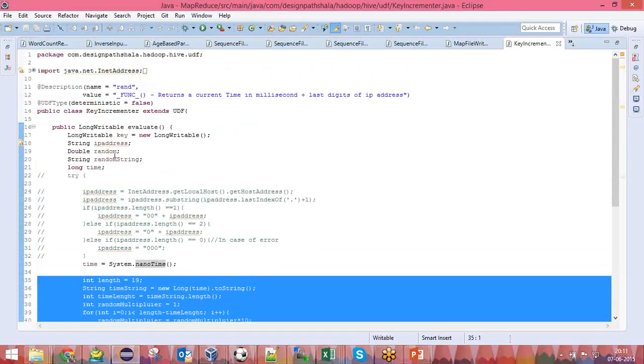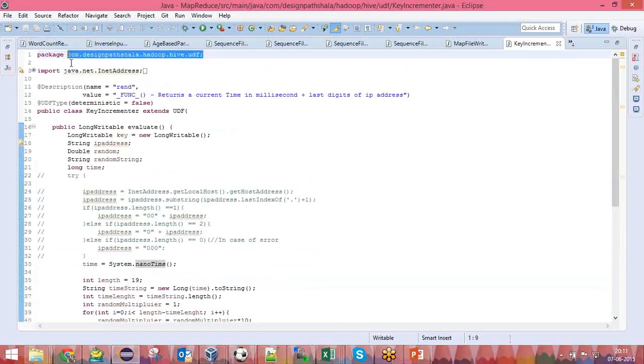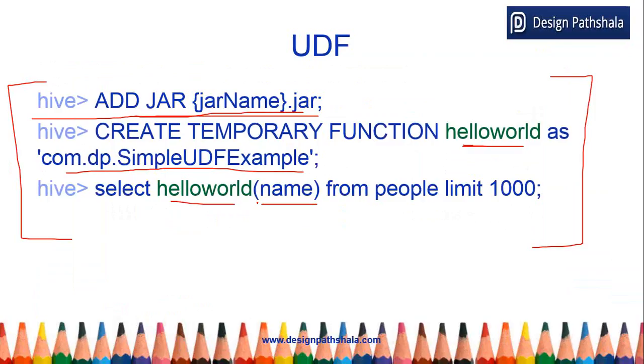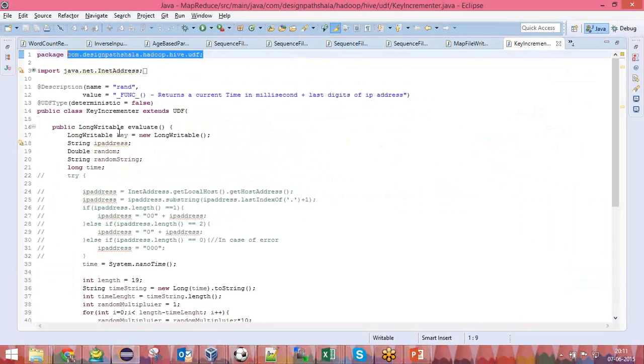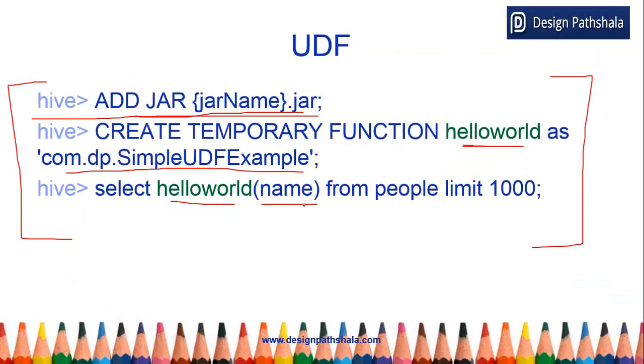So this is one of the UDFs which I created. Now to use it, all I have to do is just create a jar, add that jar, similar to what I've showed over here, and create a function. To create a function, all I have to do is give the fully qualified class name of this Java class, so this name dot key incremental, and I can give any function name to this function, and I can call that.